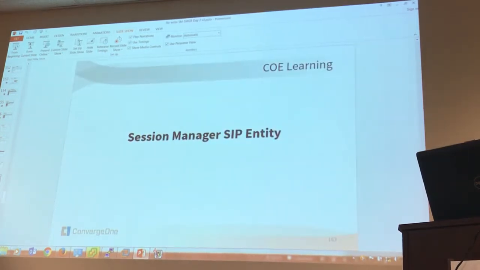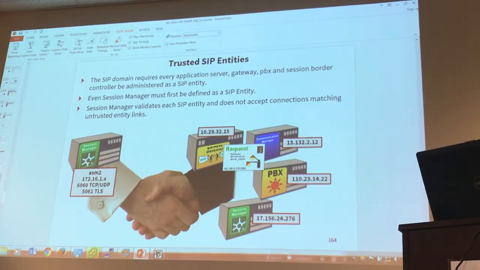Session Manager SIP entity. So we already have a domain and a location. Well, you have four locations, but we're going to be using one of them for your Session Manager. So, Session Manager SIP entity. Session Manager needs to be defined as a SIP entity. I remember the first time I saw this, like, oh, why? So even Session Manager itself needs to be defined as a SIP entity.